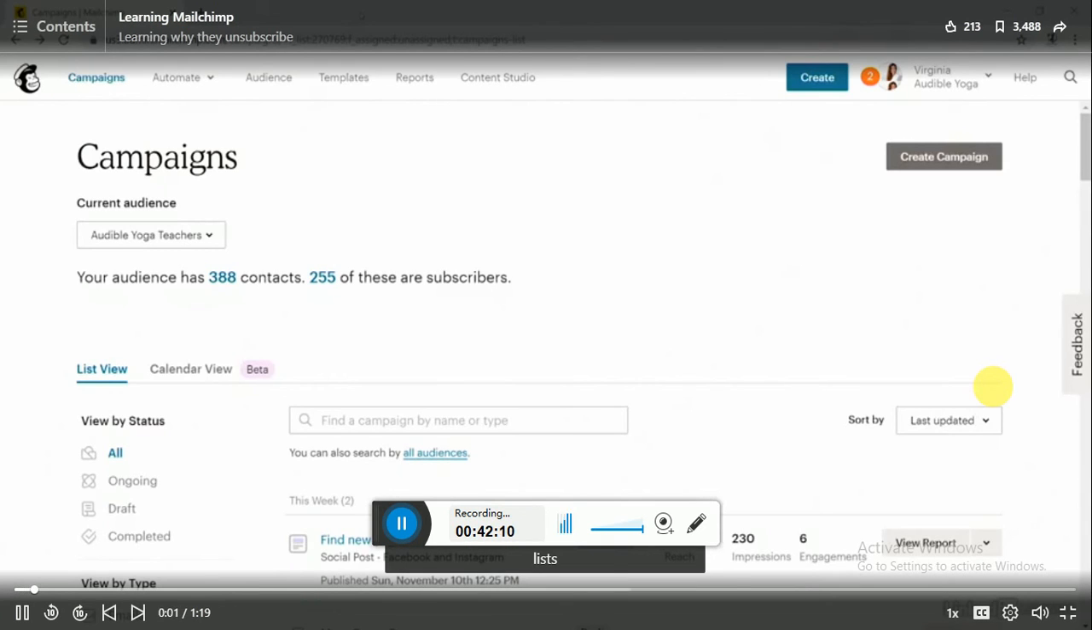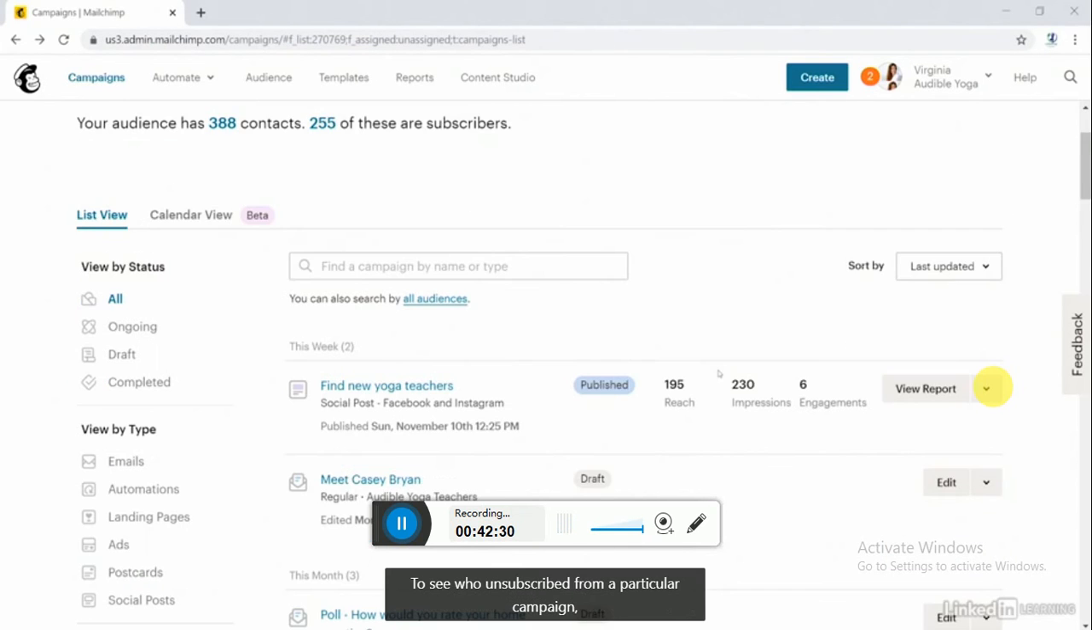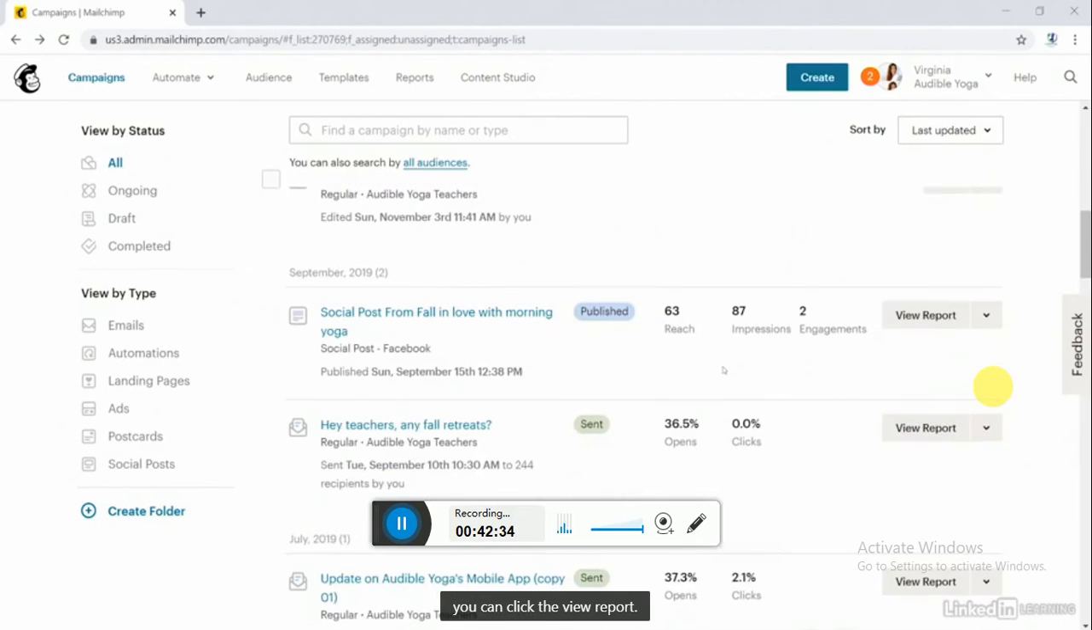People unsubscribe from their email lists all the time, so you can't take it personally. What you can do, however, is implement a way for those who do unsubscribe to tell you why, and sometimes this can lead to useful information. When a member of your audience unsubscribes, that action is associated with a campaign. To see who unsubscribed from a particular campaign, you can click the View Report.